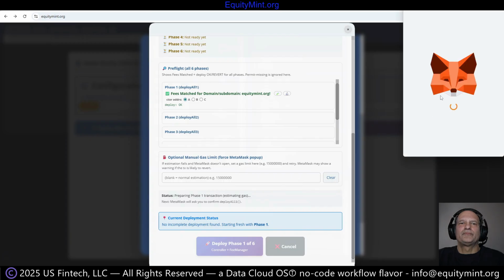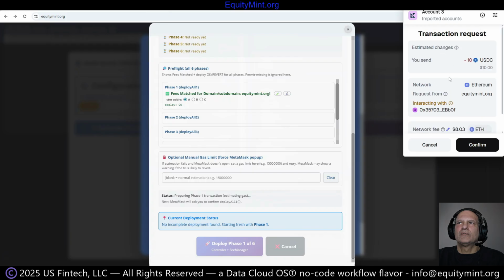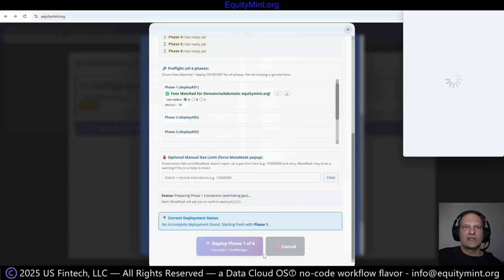Okay. Now confirm. $8, so 8 times 6, approximately $50 to deploy everything using network fees. But what it shows here is not actually half the time as what we actually end up spending. But this is a very good sign. So we're going to confirm this, and it's going to deploy the first 2 of the 13 contracts.